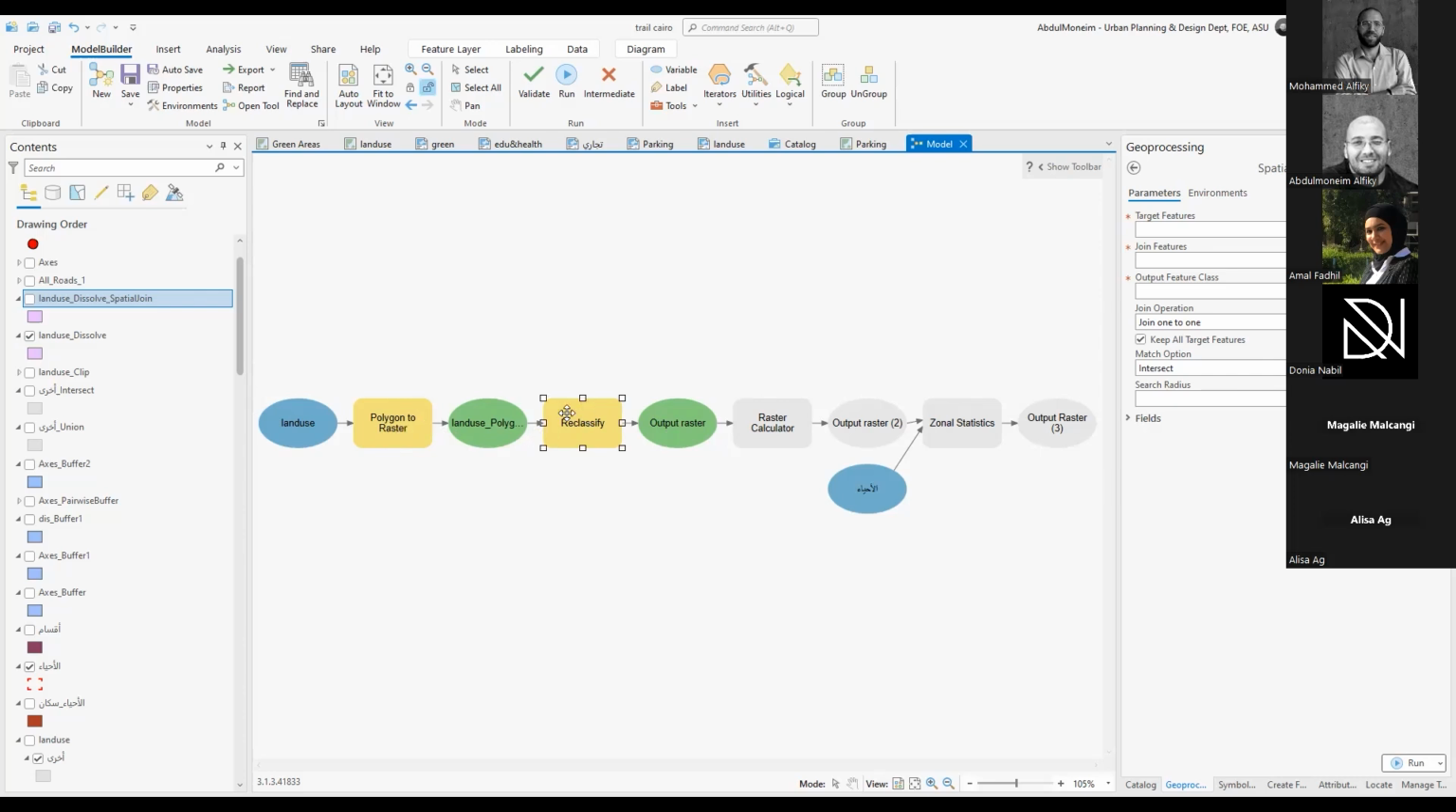I can just click on part of the model, right click on it, and just run. So it will run whatever is before that until this step. We can check how it's going, move on to the next step, and so on until we have something more viable and something that we can work with.